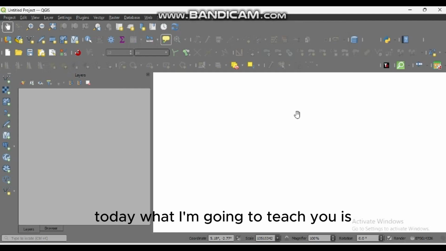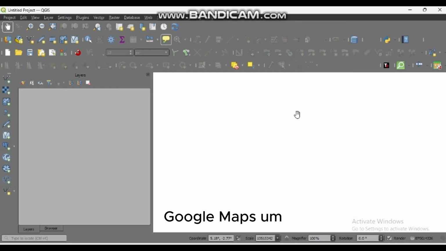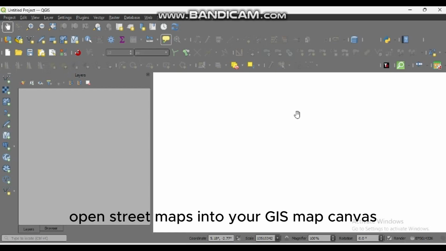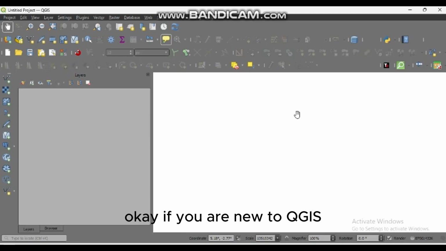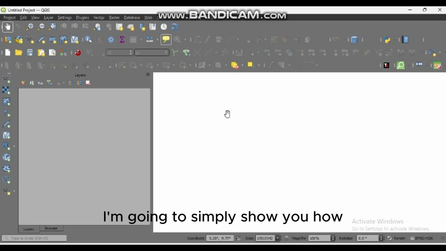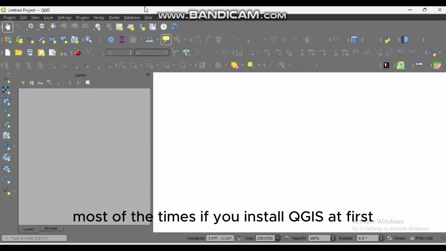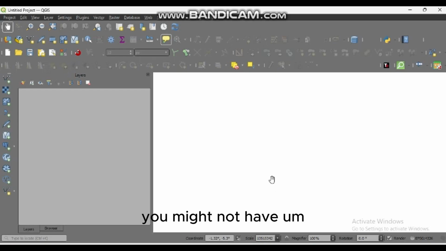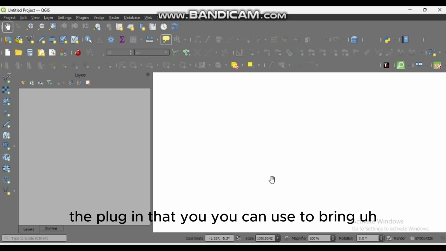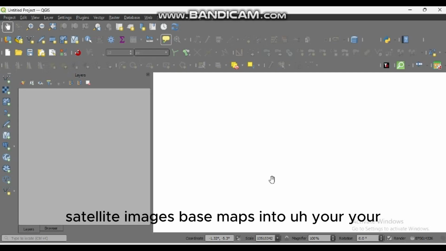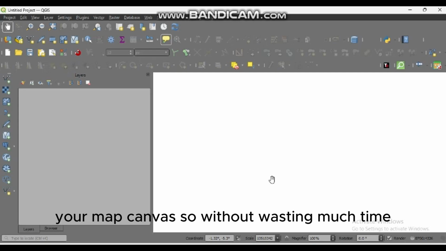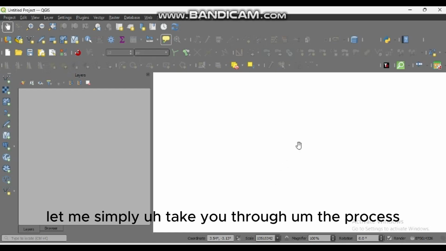Today, what I'm going to teach you is how to bring up satellite images, Google Maps, OpenStreetMap into your GIS map canvas. If you are new to QGIS, don't worry. If you are a beginner, don't worry. I'm here for you. I am going to simply show you how you can bring a base map into QGIS. Most of the time, if you install QGIS at first, you might not have the plugin that you can use to bring satellite images and base maps into your map canvas. So without wasting much time, let me simply take you through the process.